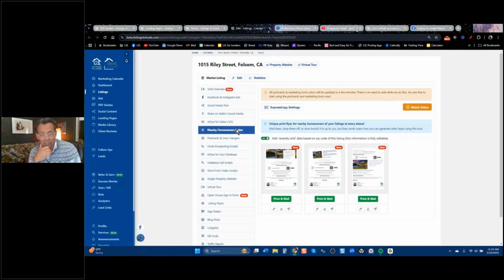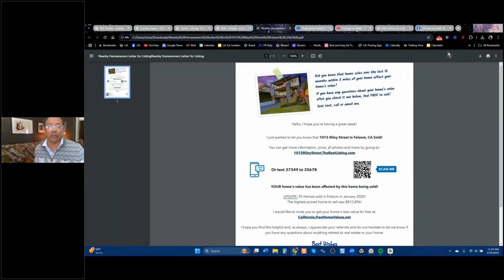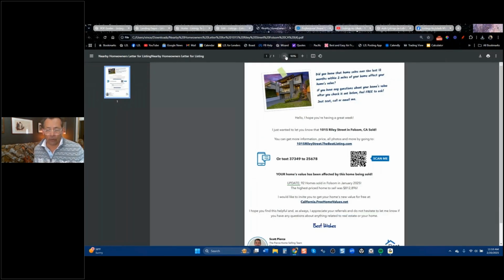leads is this tool called the Nearby Homeowner Letter. There's 3 different versions of it. I'm going to download one so we can look at it here. And you can see that there's a button there that says Connect Express Copy. Express Copy has a national database of people who own homes in the country. So you can use them if you want to mail this.